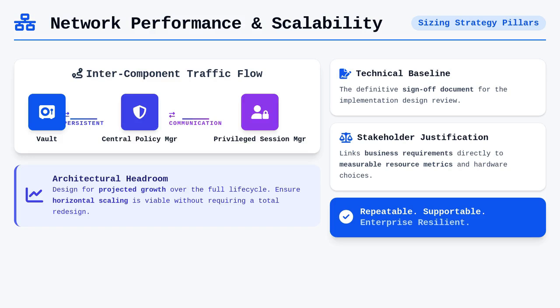Network performance and scalability modeling represent the final, often overlooked pillars of our sizing strategy. You must account for intercomponent traffic characteristics, specifically the persistent communication between the vault, the central policy manager, and the privileged session manager. When calculating load balancing requirements, it is vital to assess not just current traffic, but the projected growth over the lifecycle of the deployment. Designing for future organizational growth requires that we build in enough architectural headroom so that horizontal scaling remains a viable option without requiring a total redesign.